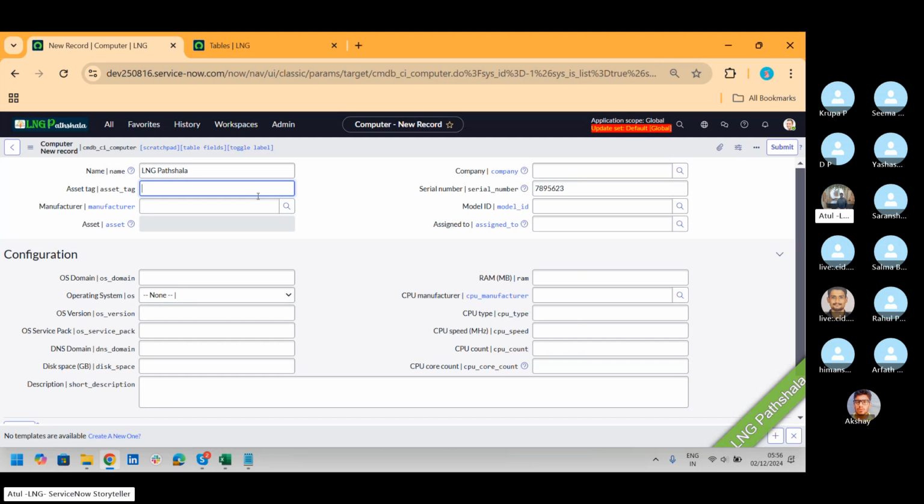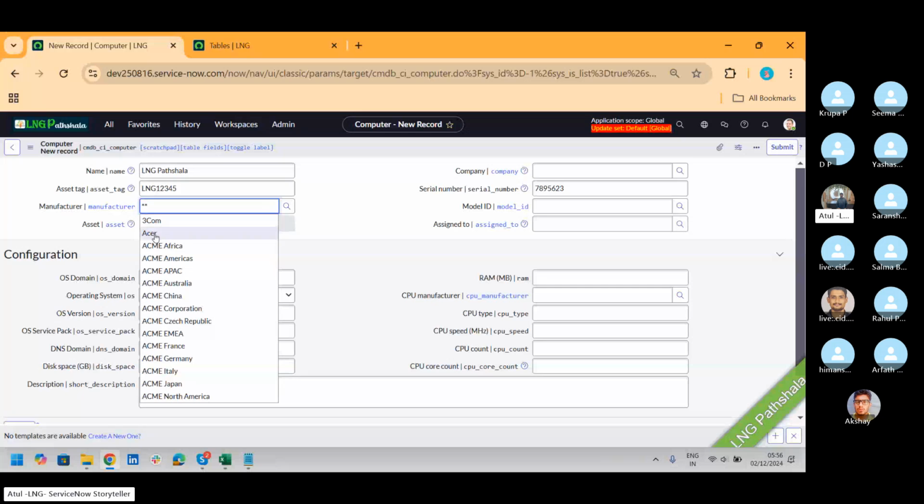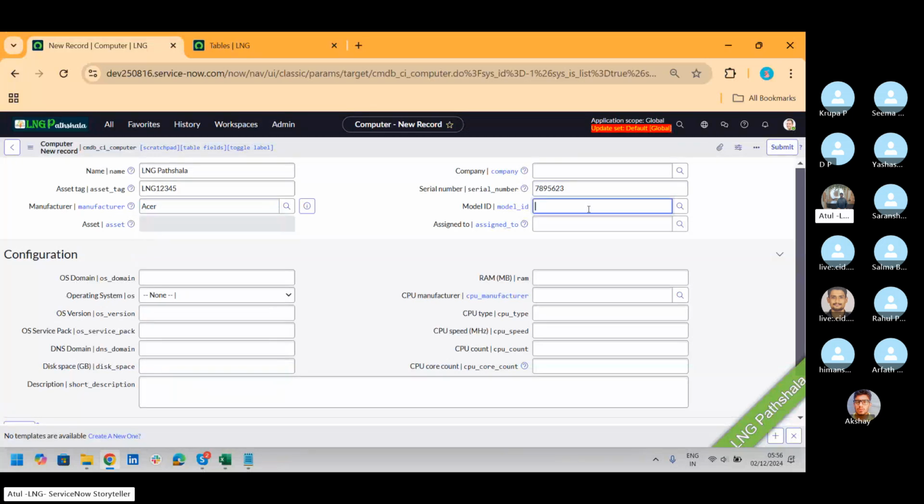When you purchase a new AC, you say now I have a second AC. AC1 is already installed, AC2 is this. So every CI must have an asset tag. So I can put LNG 1, 2, 3, 4, 6. When you work in an office, you get a laptop and every laptop has an asset tag. Who's the manufacturer of this asset? What is the model ID of this asset?